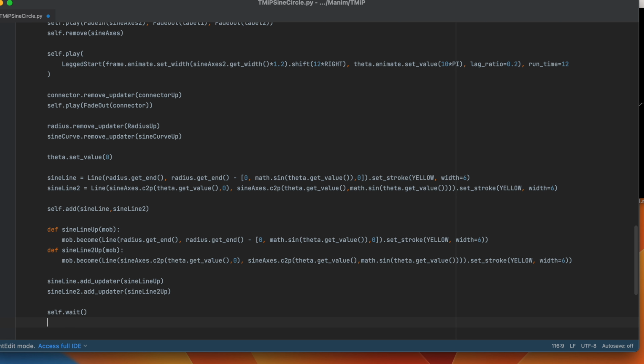Now we just need to take our theta value and we need to animate it. Right now it's currently set to 0, and I want to animate it to be the full length, which is 10 times pi. And I'm going to run time in about, let's take about 15 seconds here. So we took 12 seconds to do that. Yeah, 15 seconds looks like it should be right.